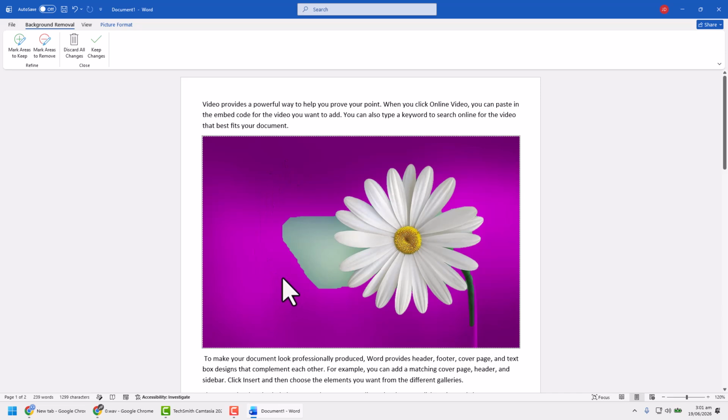To fix this, go to the Background Removal tab. If part of your subject is selected by mistake, click Mark Areas to Keep and then click or draw over the parts you want to keep in the image. If some background is still visible, click Mark Areas to Remove and mark the areas you want Word to remove.